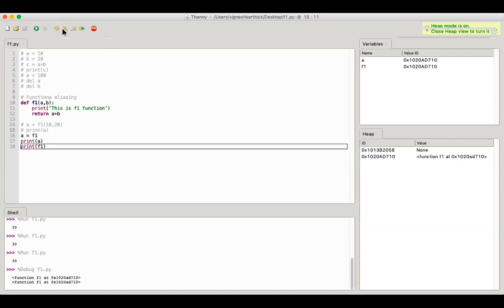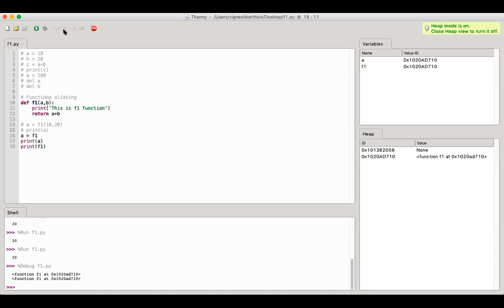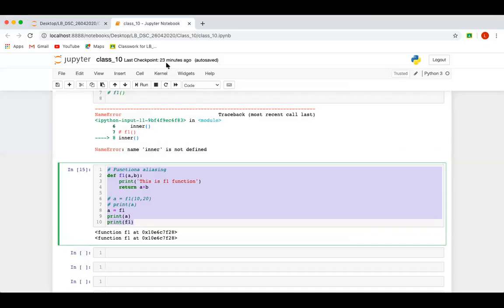But usually the function we call with the open and close braces. Here I'm not calling the function, I'm just referring to the function object. Instead of calling the function F1, we are just using the reference of F1. Clear, everyone?